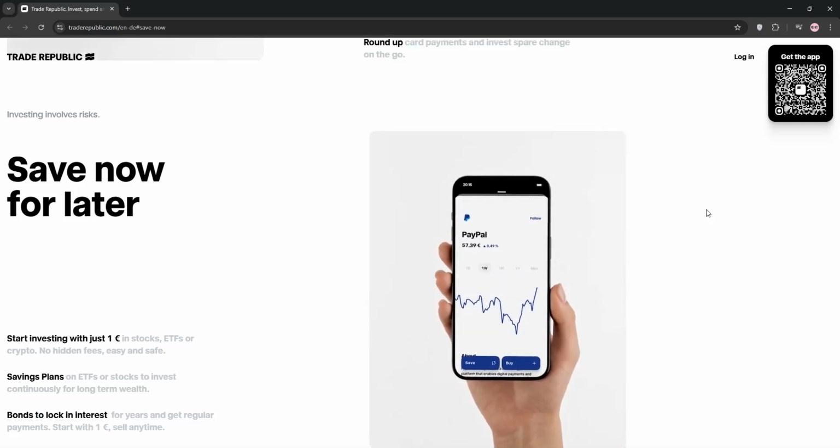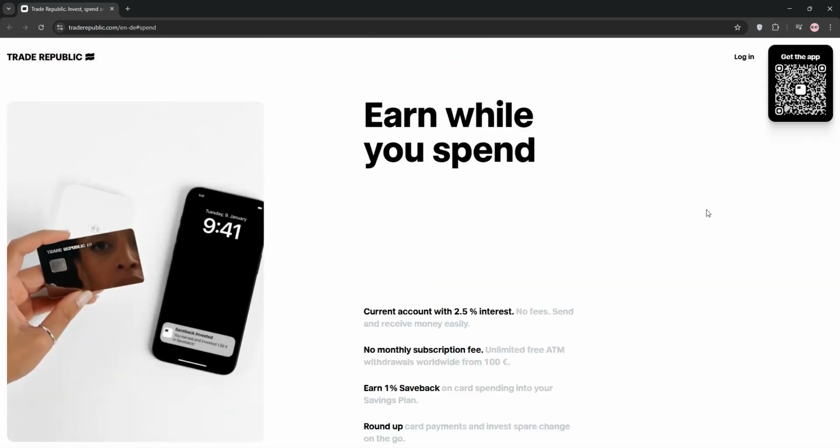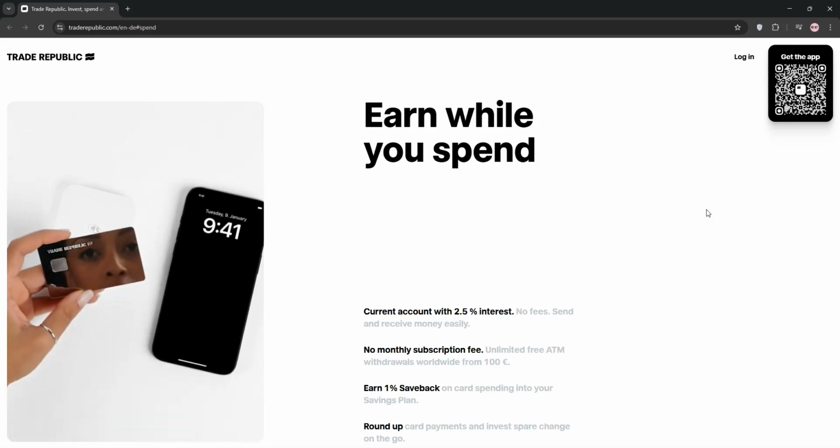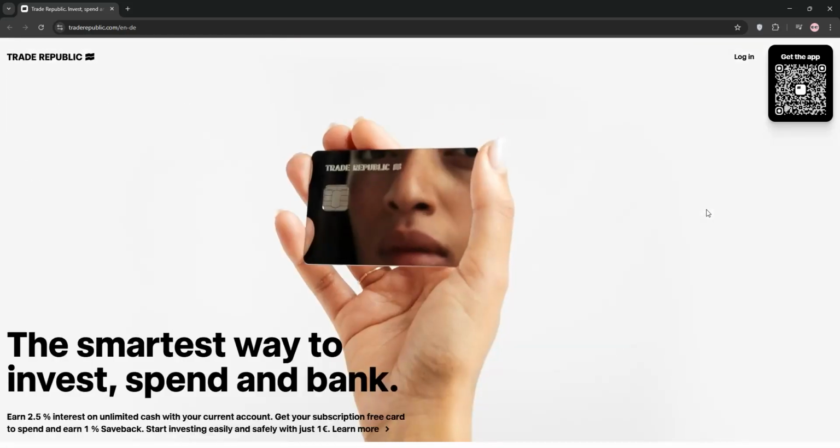Taxes? Trade Republic handles German capital gains for you and lets you set a tax-free allowance. €1,000 if single and €2,000 if married. Plus, check real-time prices and set price alerts in the app to stay on top of your investments.